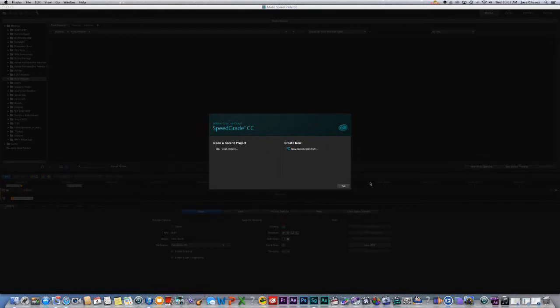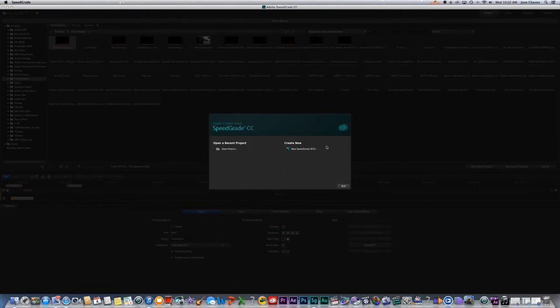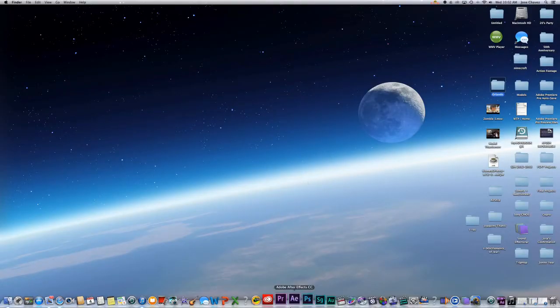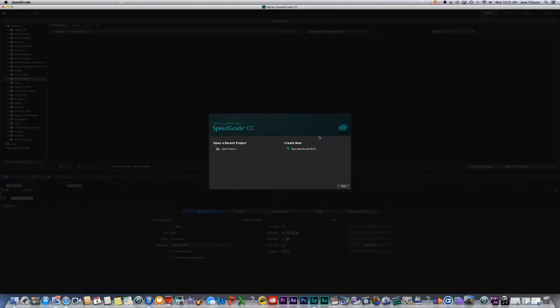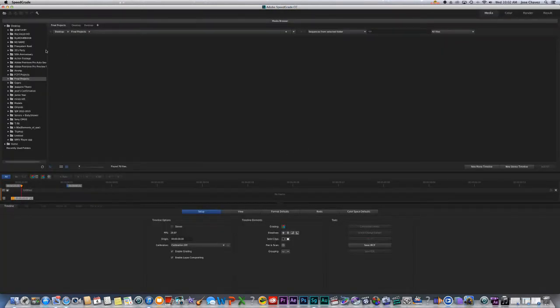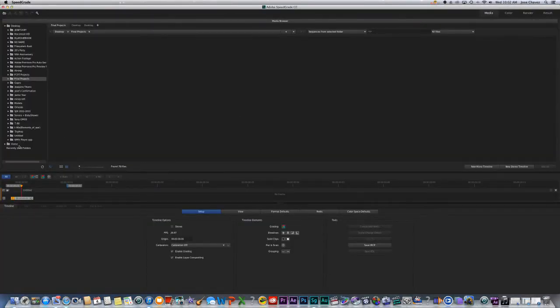I'm not gonna open a project. All right, so it's loading. Exit. No, just exit. Okay, so SpeedGrade. I do want to open it up. Never mind. I'm just gonna create a new project. So here we go. Here you can import all your stuff from your desktop, all the folders, any footage that you have in your folder.